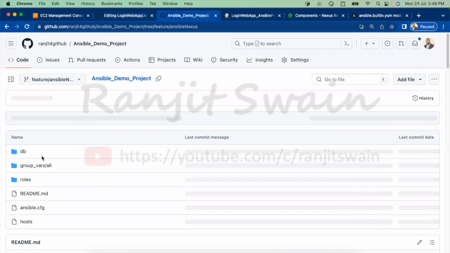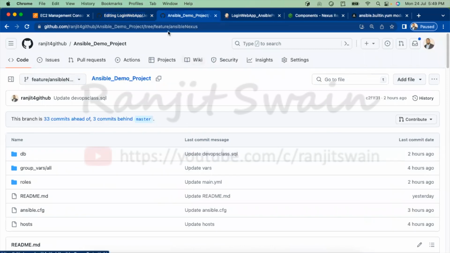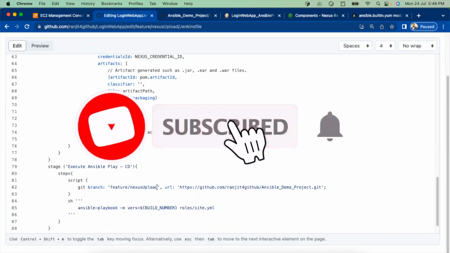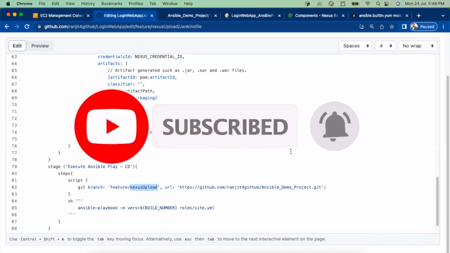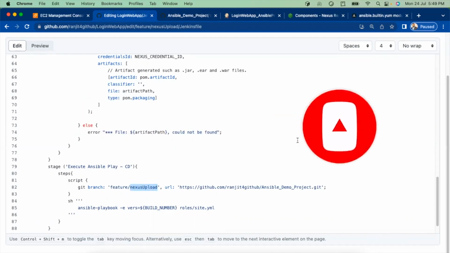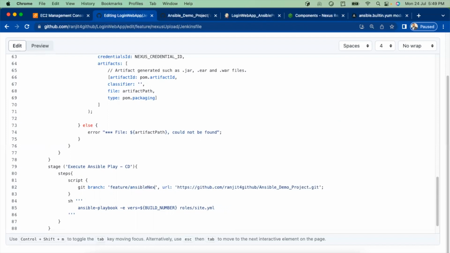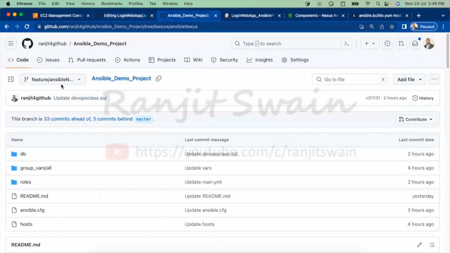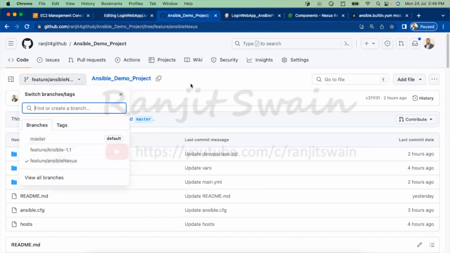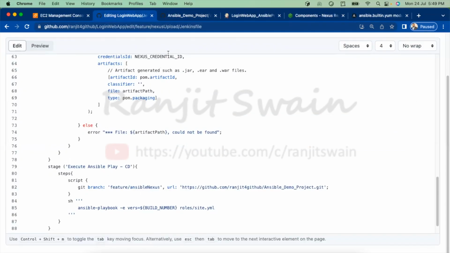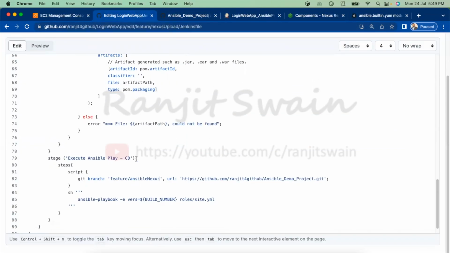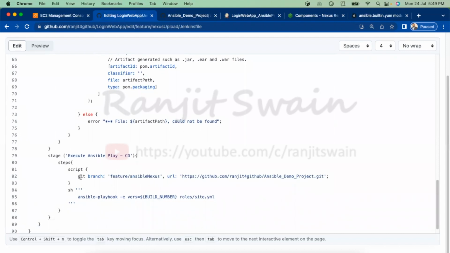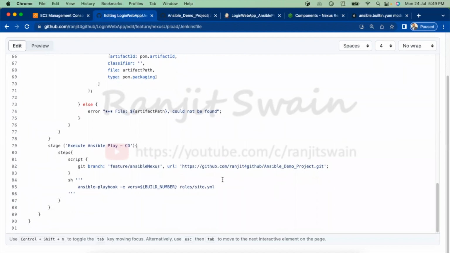Ansible Nexus feature, Ansible Nexus. This is the branch which needs to be added. So I need to check out this particular branch. So it will be feature Ansible Nexus. Okay, feature Ansible Nexus. Let's verify it again. Yeah, feature Ansible Nexus. Now let's go ahead here. So I just use this particular script to check out to this particular workspace, and there we have to execute this code. So we have done almost everything.